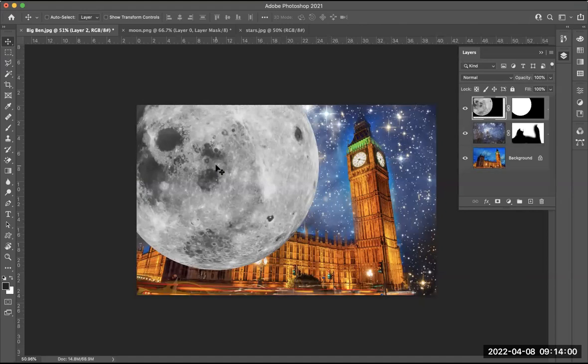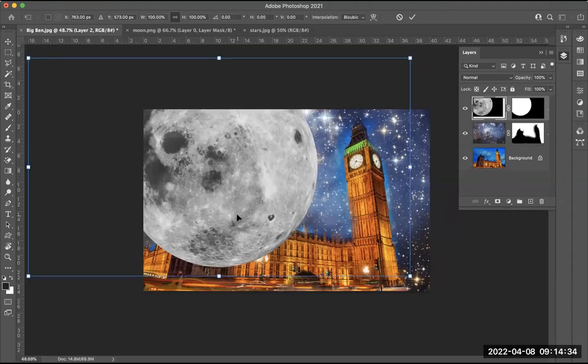So I'm going to use the keyboard shortcut, which is Command or Control T, to bring up the free transform. So Command or Control T will bring up the bounding box. And you can see I have that blue line around the edge of the image. Okay, well, that's letting me know that I'm going to be able to resize it here using the free transform option. I'm going to press Command or Control 0 on my keyboard so that I can see the entire bounding box of the moon.